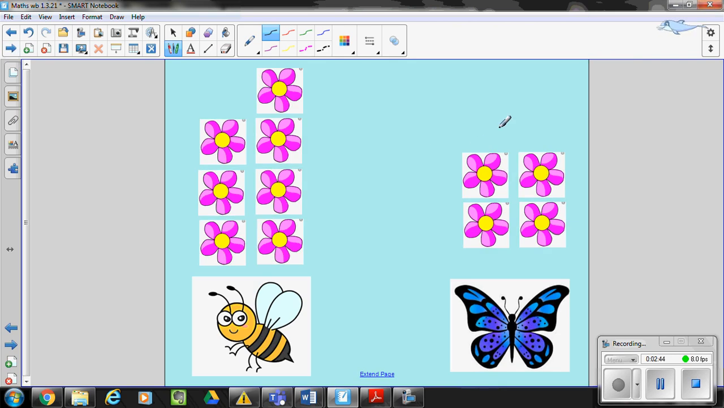Having a look now, can you point to who has the fewer amount of flowers? Who has the fewer number of flowers? This time, our butterfly has fewer flowers as our butterfly has only got 4. Our bumblebee has more flowers. How many flowers has our bumblebee got?